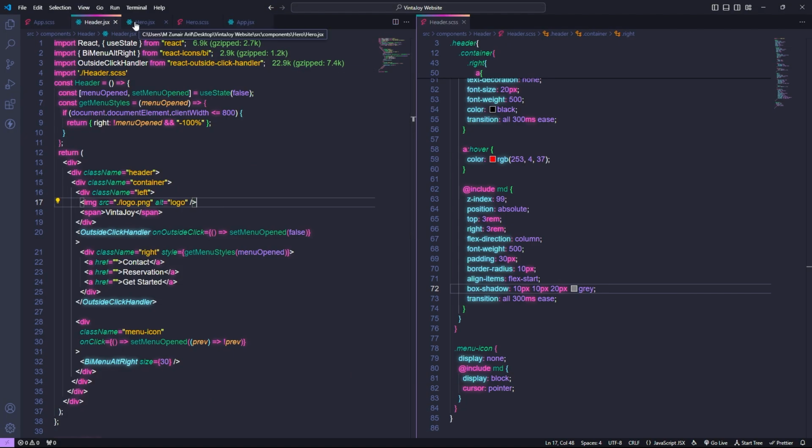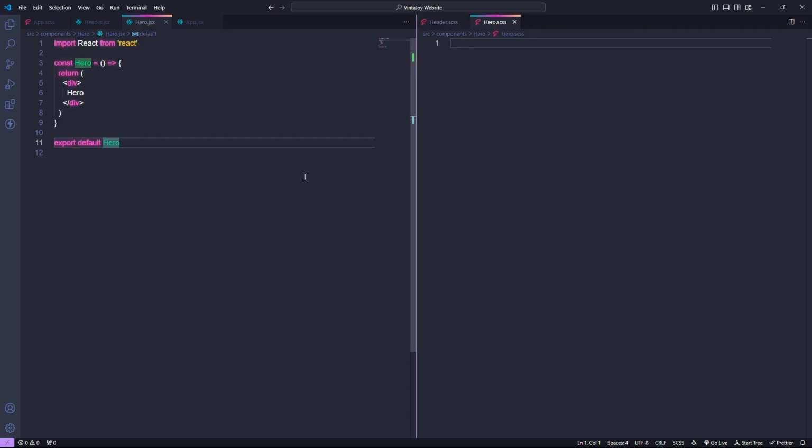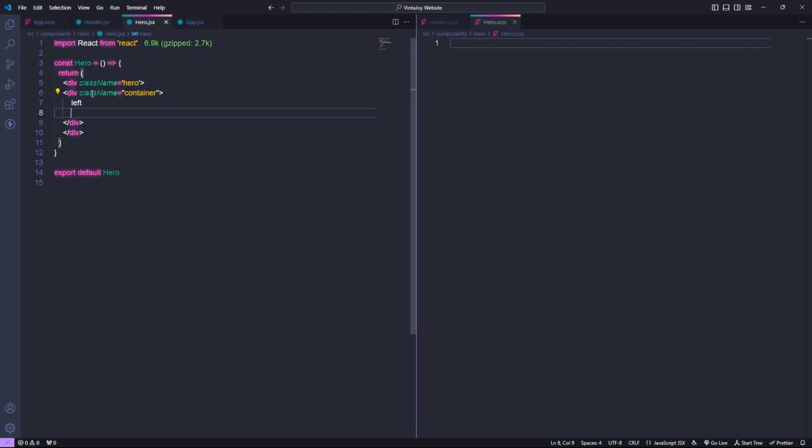Now go to the hero.jsx and open the hero.scss on the right side. Here what you have to do is hero, and then we have a container, and inside this container we have left section and a right section. In the left section we have here h1, and inside this h1 we have write in style.